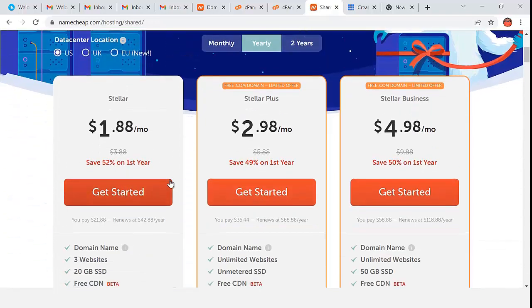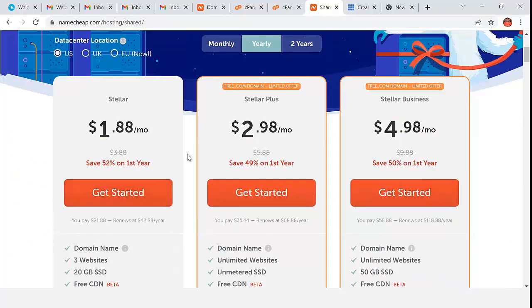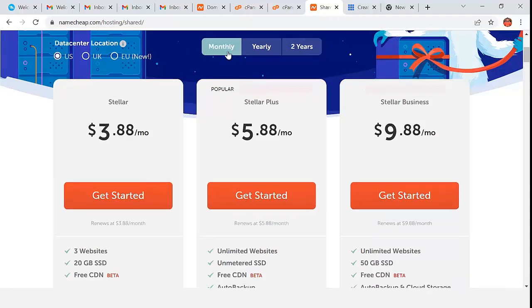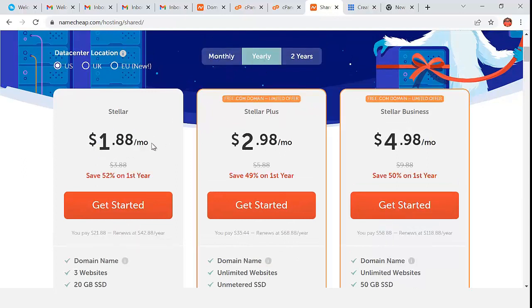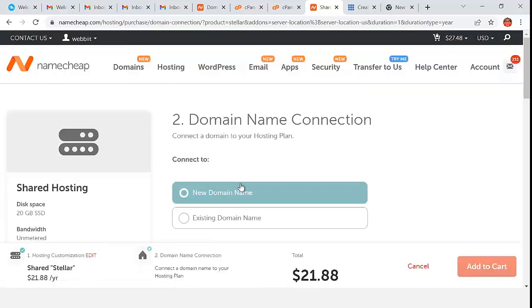You can even buy 1 month hosting. You can decide to buy 1 year, or you can decide to buy 2 years. So you can do monthly. If you're buying monthly, you're going to pay this amount per month. If you're buying yearly, you're going to pay this amount per year. So I'm just going to click on get started.